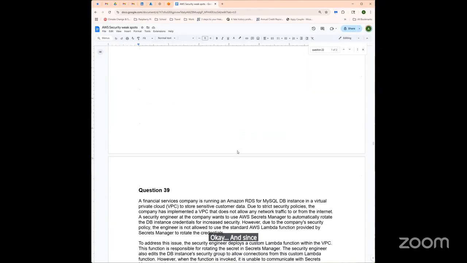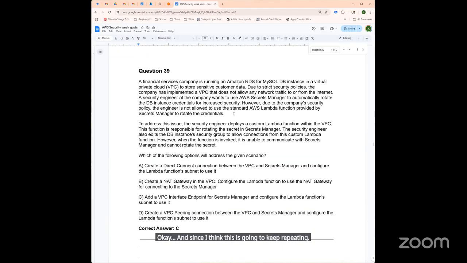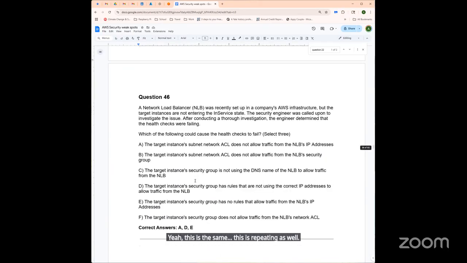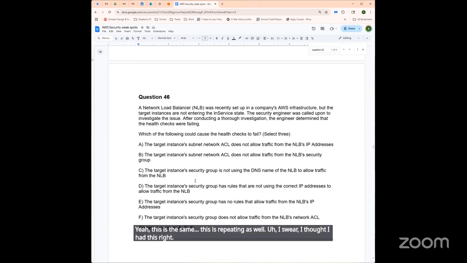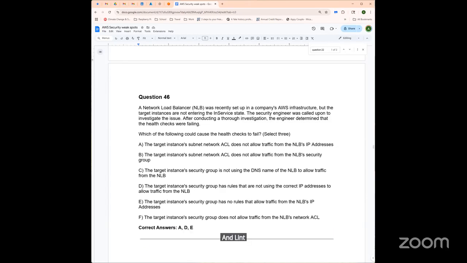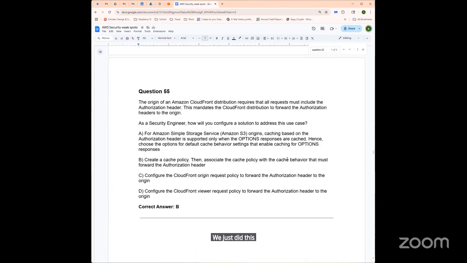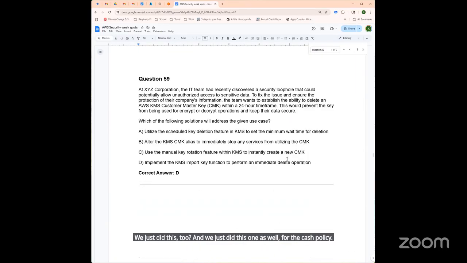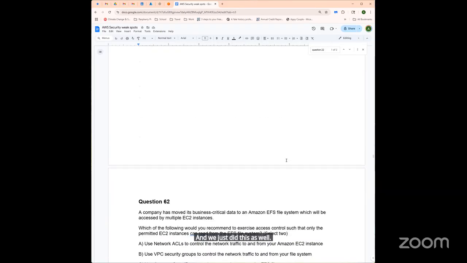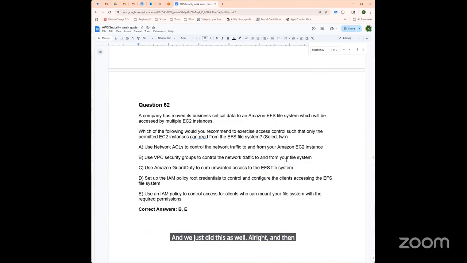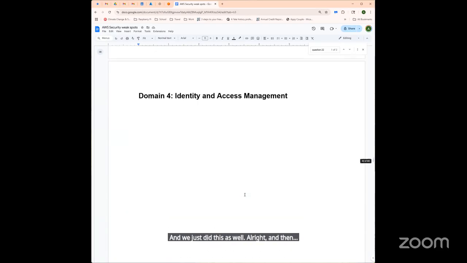And since I think this is going to keep repeating, yeah, this is the same. This is repeating as well. I swear I thought I had this right. The network load balancer was set up on the company's infrastructure, but the target instances are not reaching the internet. Yep, we just did this too. And we just did this one as well for the cache policy. And we just did this as well. All right, we just did this. All right, that's done.